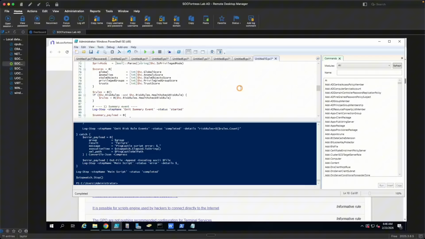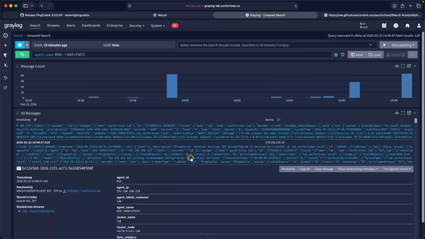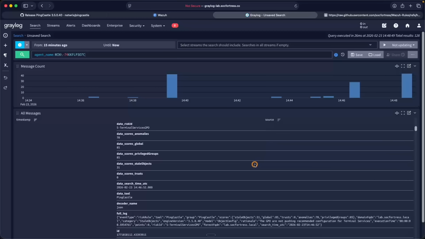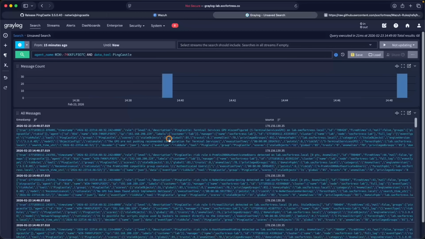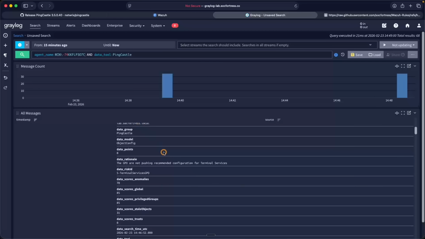Let's go ahead and run the script, and when I run that, we should see it come back with no errors. If I also go into our new active-response.log file and scroll down to the bottom, we do see our PingCastle results have gone in. So that's looking good. Now let's verify our Wazuh manager is also hitting on those. If I go into Graylog here, sure enough, I see some PingCastle stuff. Let me filter on these so all we see are PingCastle things. And now we're getting all of our PingCastle report details.